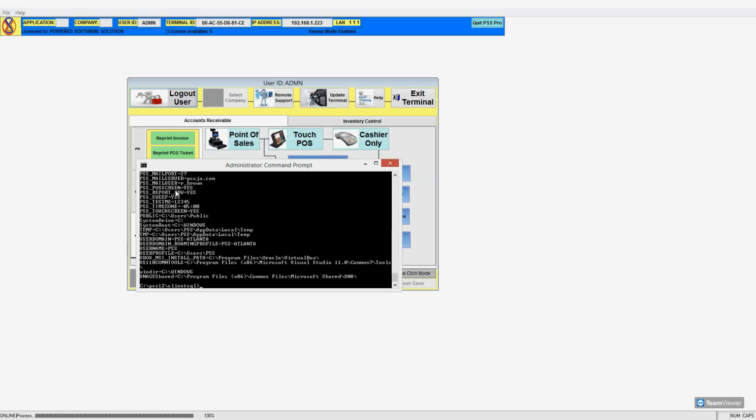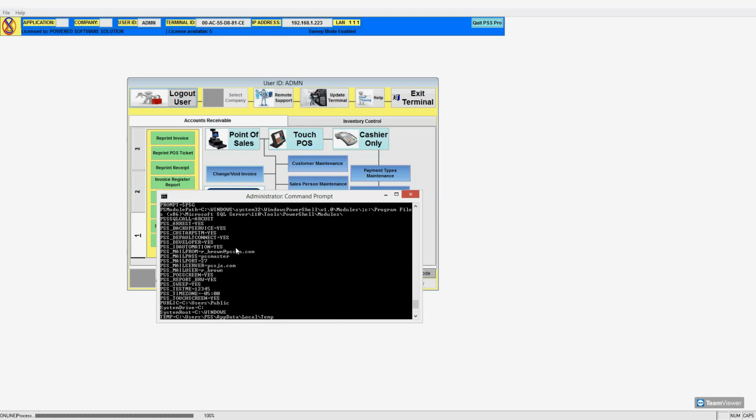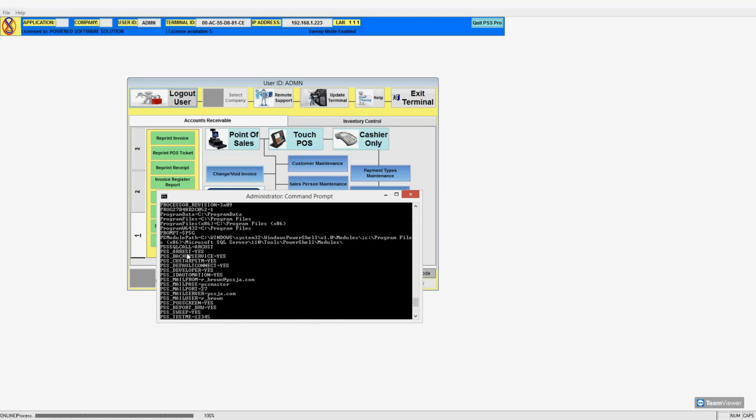To activate the POS screen dashboard automatically is PSS_POS_SCREEN equal yes. To activate the touch POS is PSS_ARREST equal yes. You understand? But we're going tomorrow for the training, not going to use the touch POS screen. You're going to use the regular point of sale screen. All right?